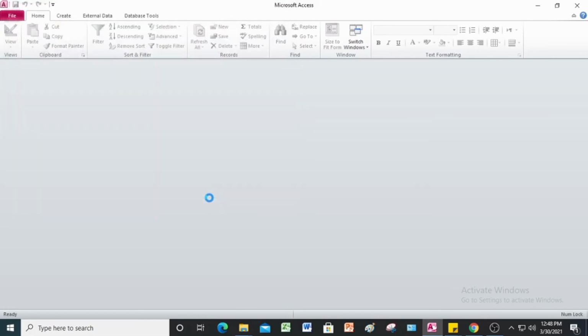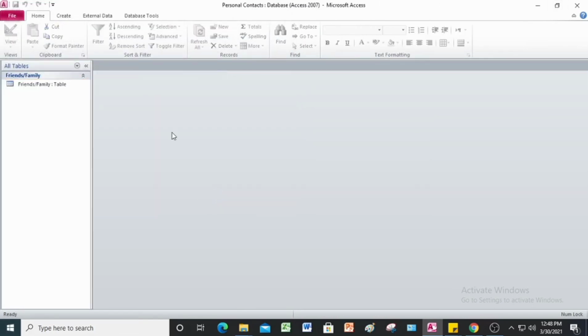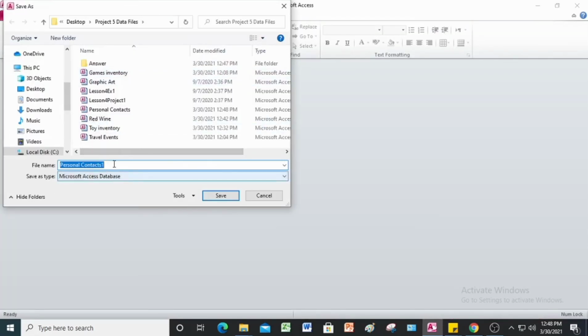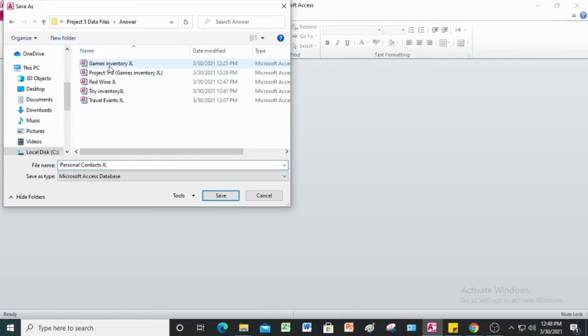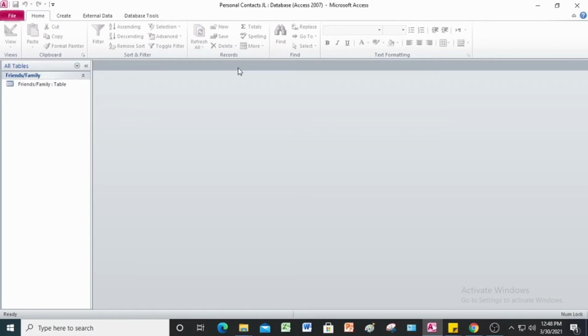Click Enable Content, and we're going to save this as personal contacts with our initial. So go to File, Save Database As, and then Personal Contacts plus our initial. And we're going to save this in our answer folder and click Save. Next, click Enable Content.